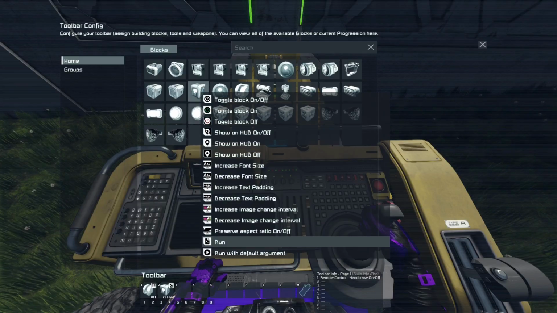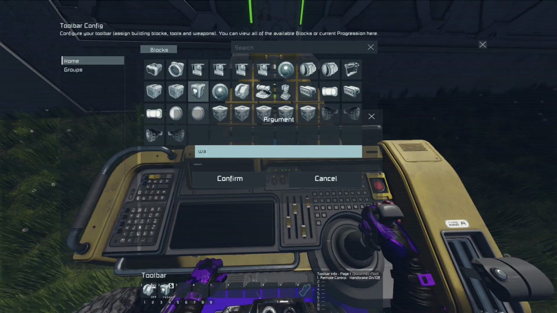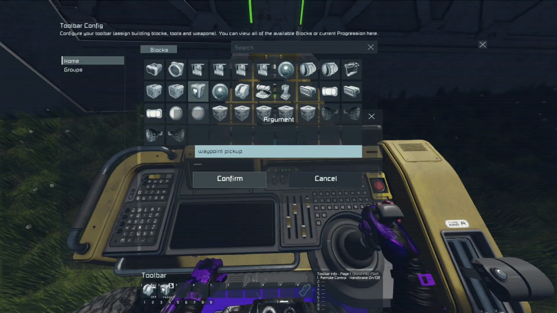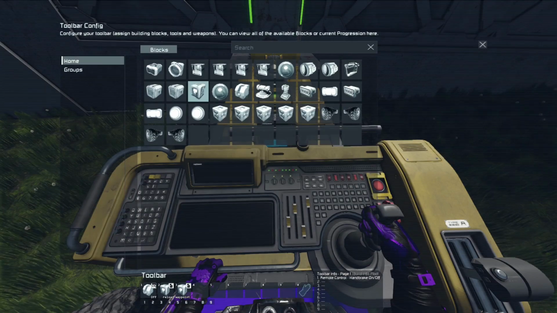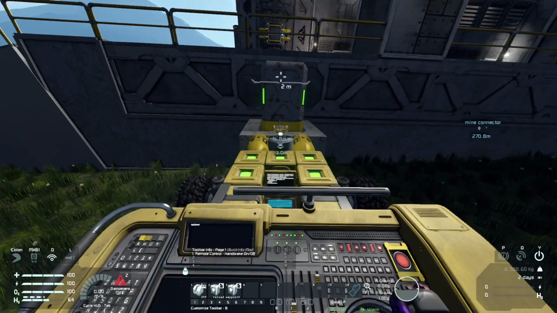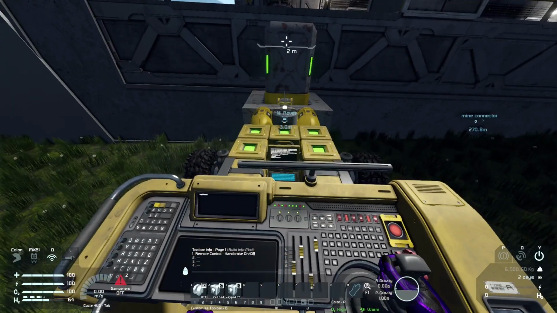So I'm going to add another run command that's going to do a waypoint. The waypoint command adds a waypoint at the current position to a path. The second argument is the path name. So since we are already at our main base, we're going to be adding waypoints to the path driving to our pickup location. So now we're ready to start adding waypoints.